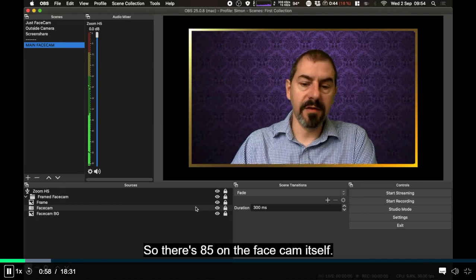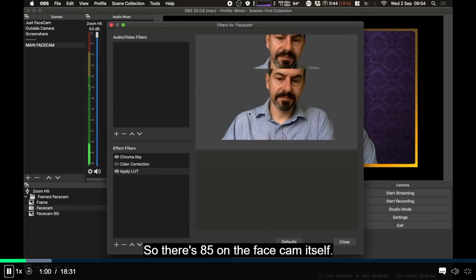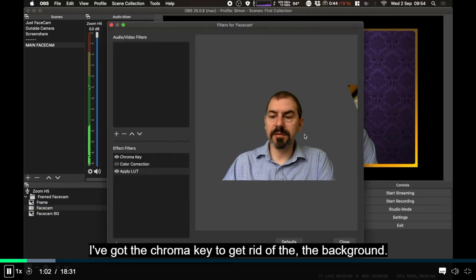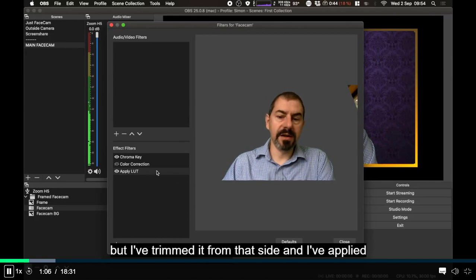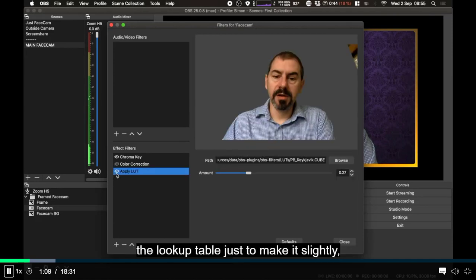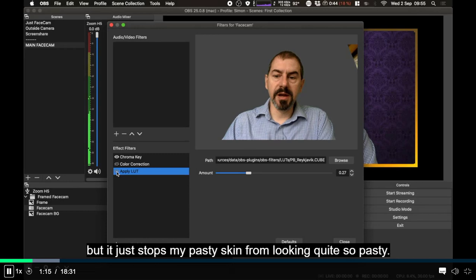So there's a filter on the face cam itself. I've got the chroma key to get rid of the background. You can see that it doesn't quite match, but I've trimmed it from that side, and I've applied the lookup table just to make it slightly, if I just tick it somewhere, there we go, it's just a little subtle effect, but it just stops my pasty skin from looking quite so pasty.